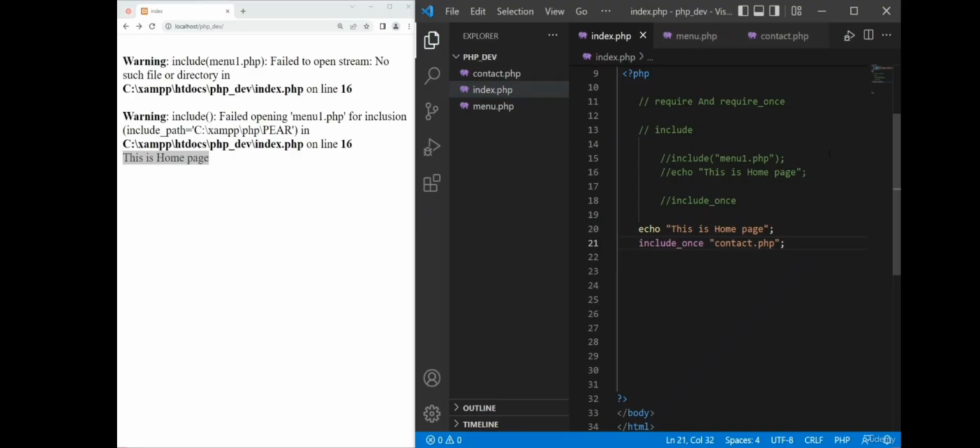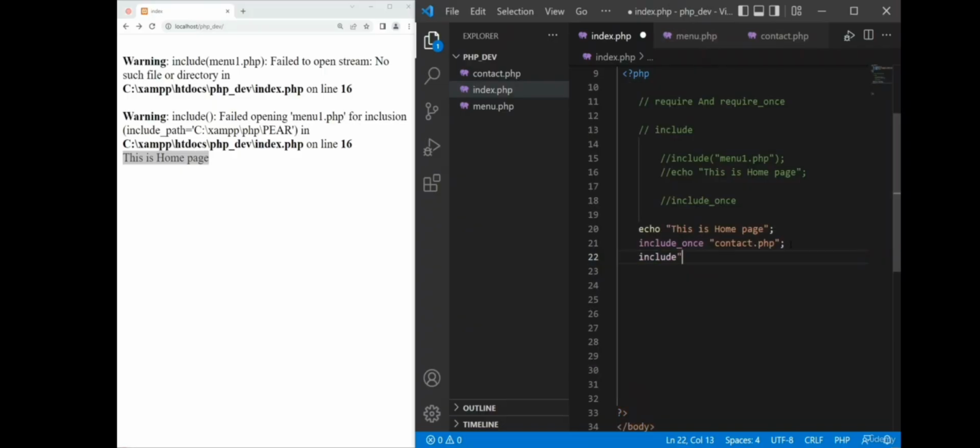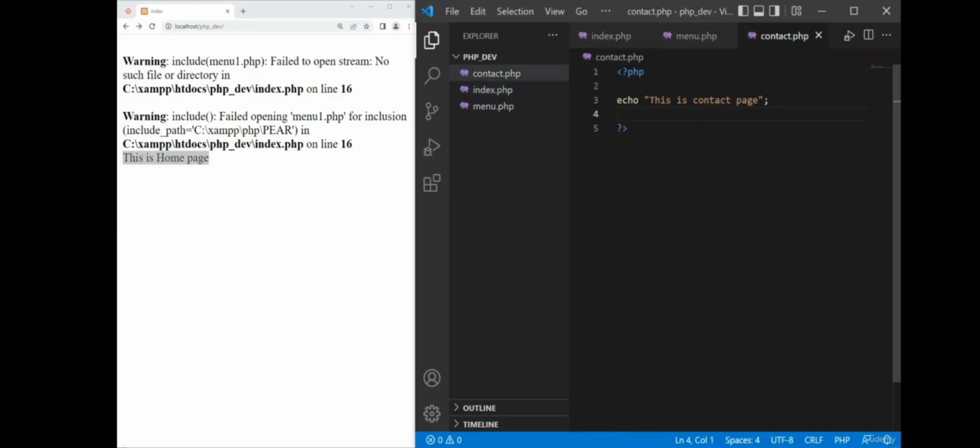And close with the semicolon. Here also I'll use include, and I'll give the same page, contact.php. Save it. On contact.php I'm going to write some statement, like "this is contact page", and then I'll use echo with a break statement, so that my next line is on a different line.